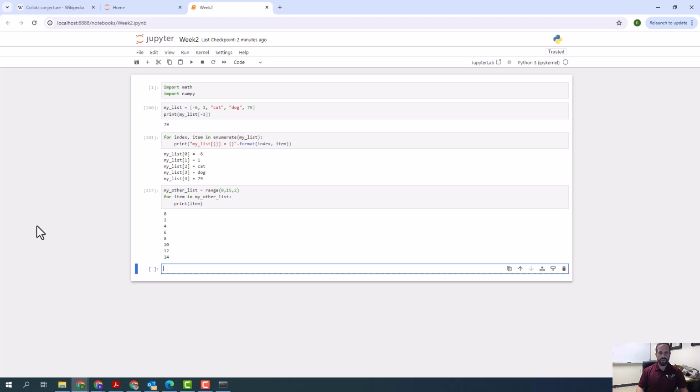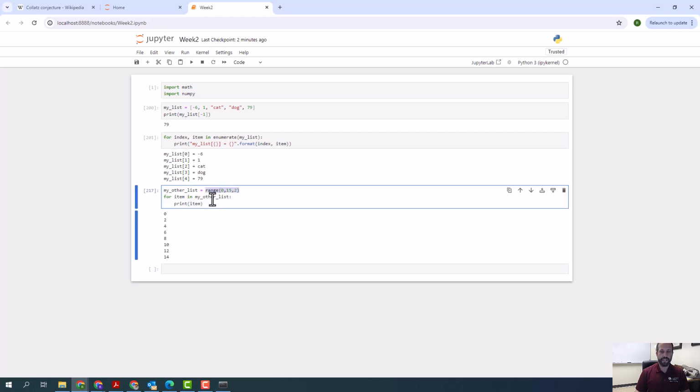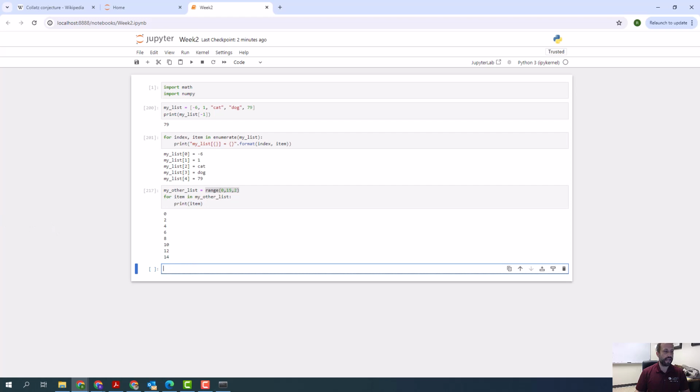Okay, so at any rate, just like the list, we can create an array. There are several ways to create one. One way is to convert a list that you already have, something like this, into a NumPy array. The things in NumPy are called arrays, and you can convert lists to NumPy arrays.